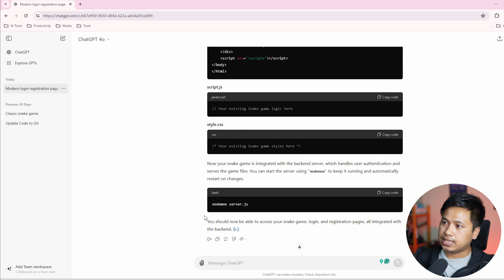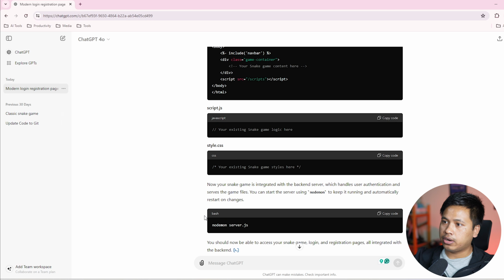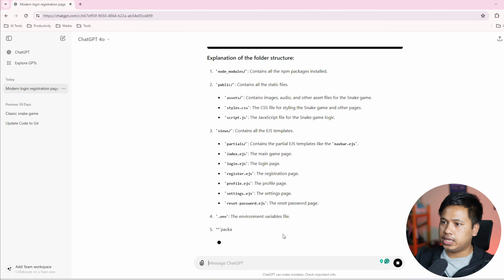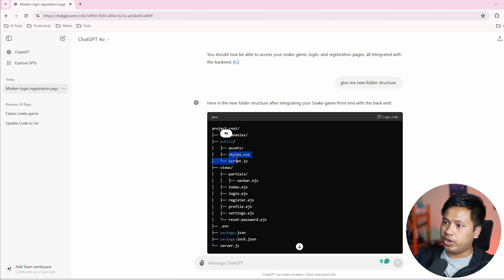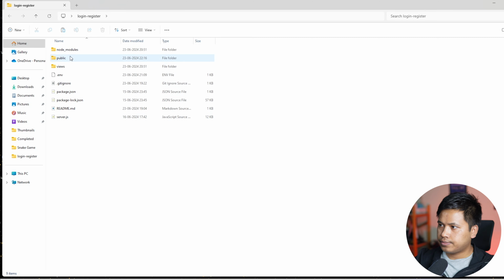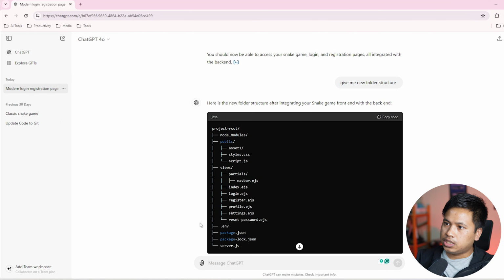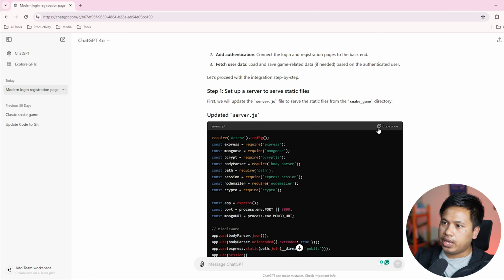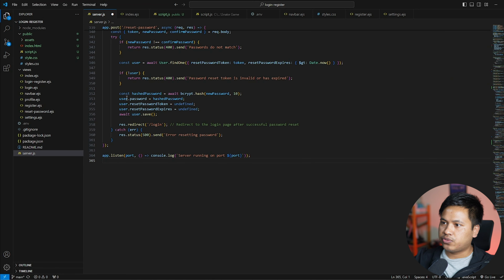Okay, so before that, let's ask it for the folder structure here. So I just wrote there, give me new folder structure. See this clear representation of the new folder structure with the backend. So let's follow this folder structure now. So I have arranged the project files now as per the folder structure instructions. Now let's copy and replace this new server.js file to the old ones. See this folder structure here exactly as instructed by ChatGPT.